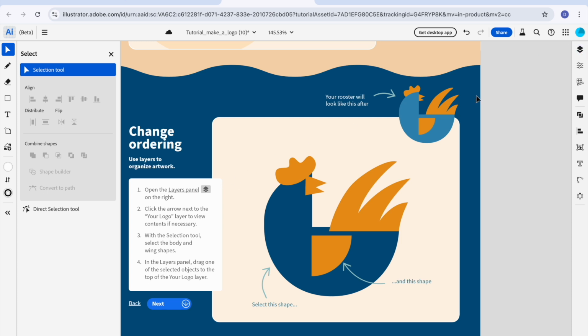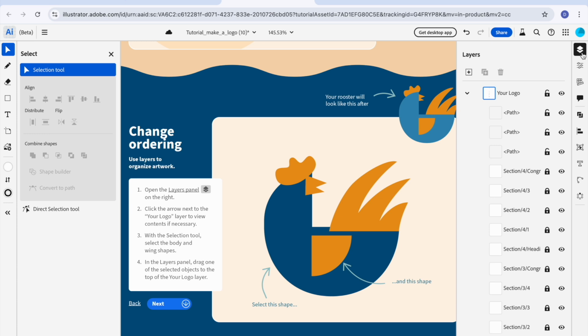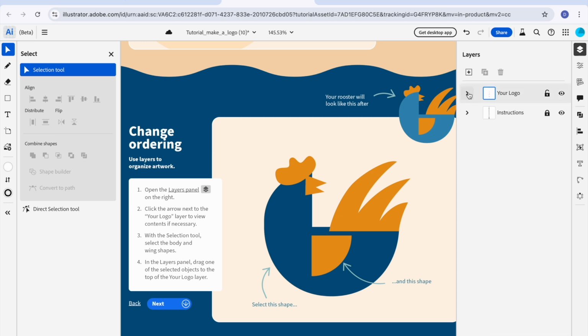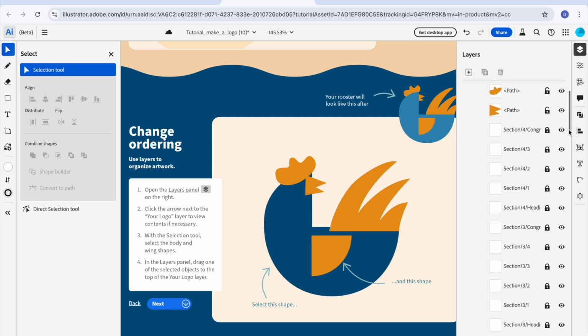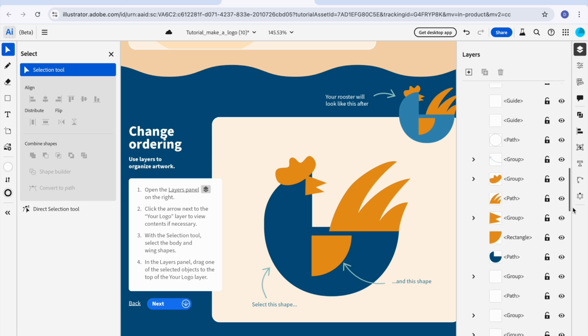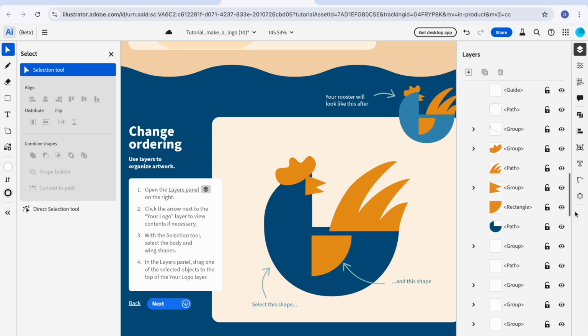So in the layers panel, I'm going to go over to the layers panel here. And then it says click the arrow next to your logo. So this is your logo here. This is the arrow that we want clicked. It looked like it was already clicked to view the contents. With the selection tool, select the body and the wing shapes. So the body and the wing shapes. Where is that? So here's the body.